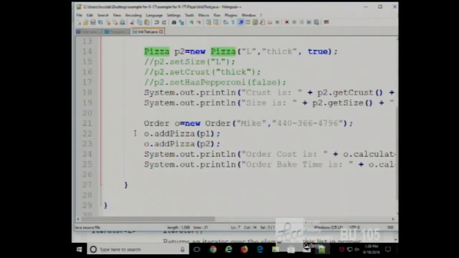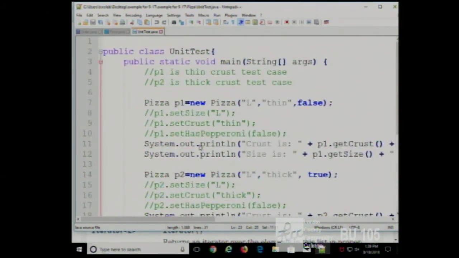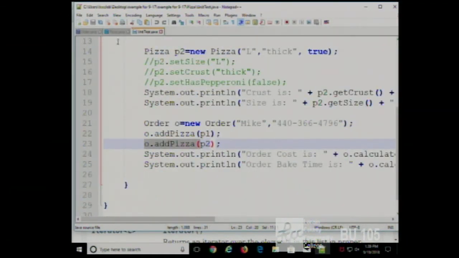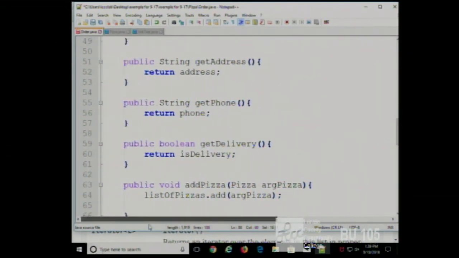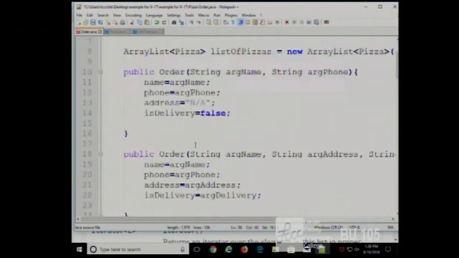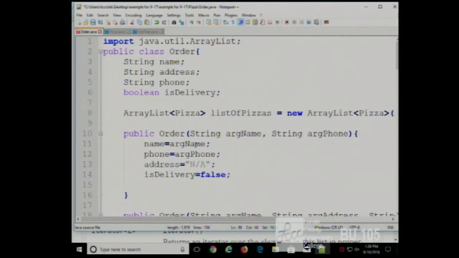I have my order here. I created it. Nowhere in there is a list of pizzas to find. Do I have a method on orders that returns the array list? No. You could probably write one. I could write one. All right.